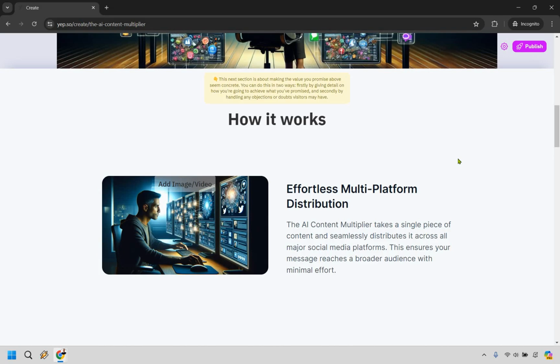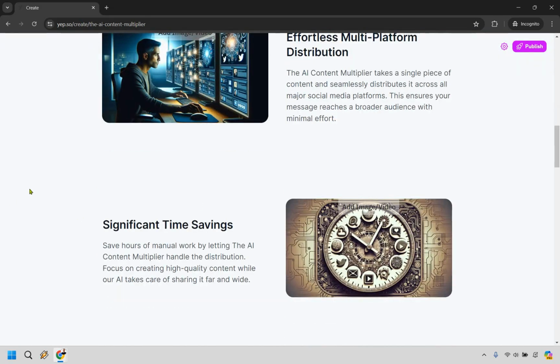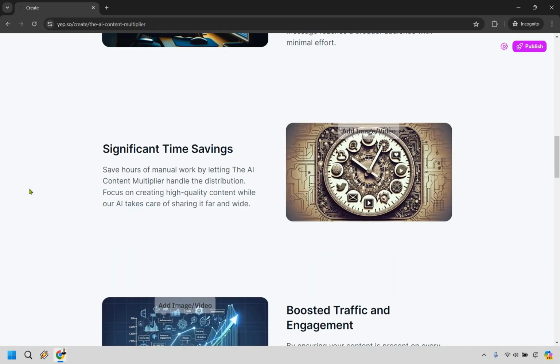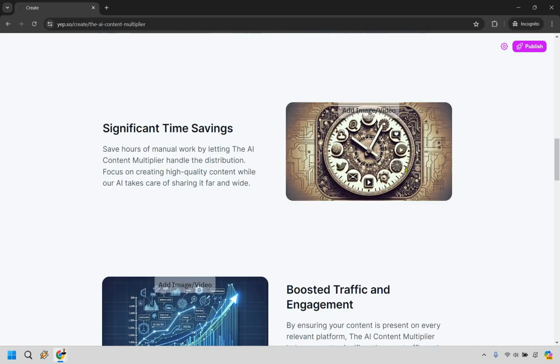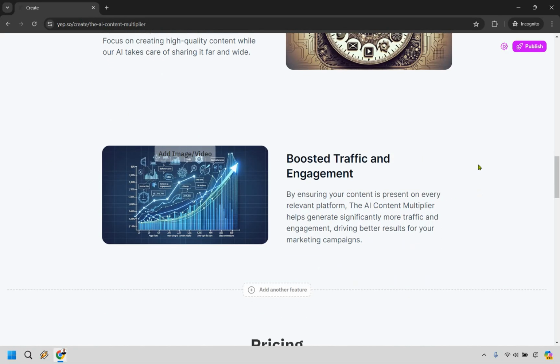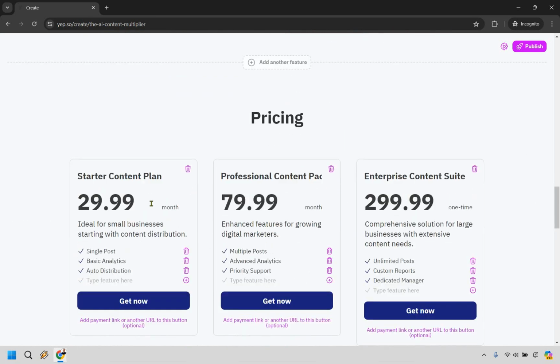The AI content multiplier takes a single piece of content and seamlessly distributes it, okay, with minimal effort. Let's see, save hours of manual work by letting the AI handle the distribution. Focus on creating high quality content while our AI takes care of sharing it far and wide. Then once again, we have boosted traffic and engagement. And of course, we have pricing as well.